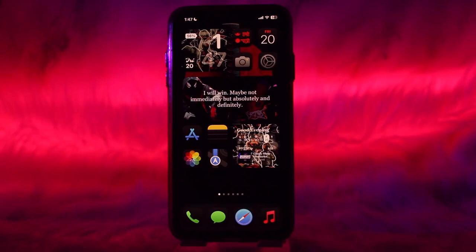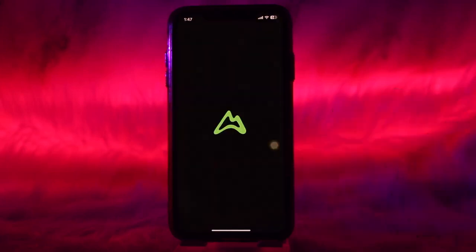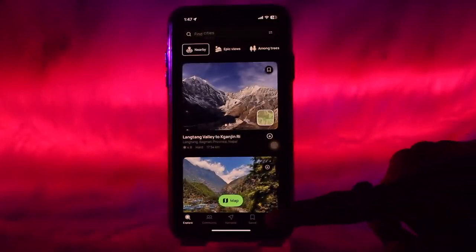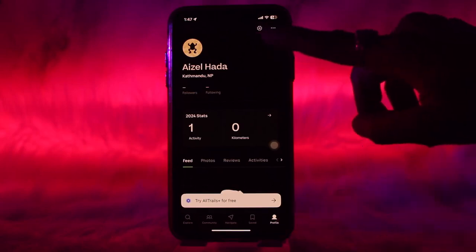To request a refund from AllTrails, what you need to do is first head over to your AllTrails app and then be sure to be logged into your account as well. Now once you're logged into your account, tap on the profile icon right here on the bottom right corner of the screen, and once you tap on it, here on the top you'll be seeing the gear icon right here.